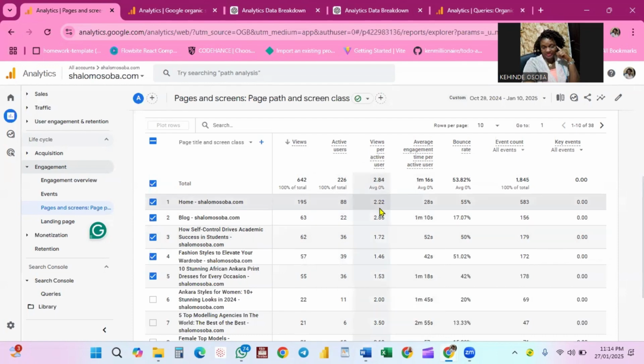So for this one, it is 2 times, just an approximate, that one active user viewed this page, right? Then average engagement time per active user. So for each of the users that viewed this page, how long did they stay on the page? It says they stayed there 28 seconds. The blog, actually they were on the blog for about 1 minute, 10 seconds, okay?